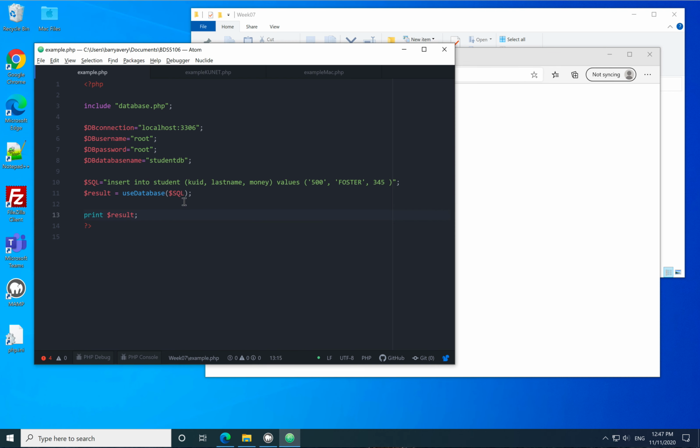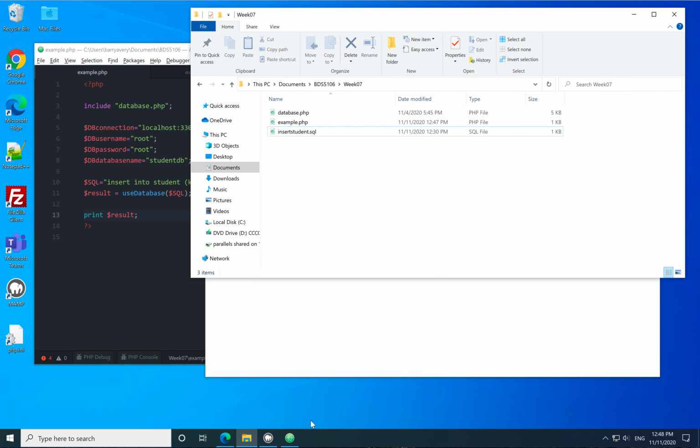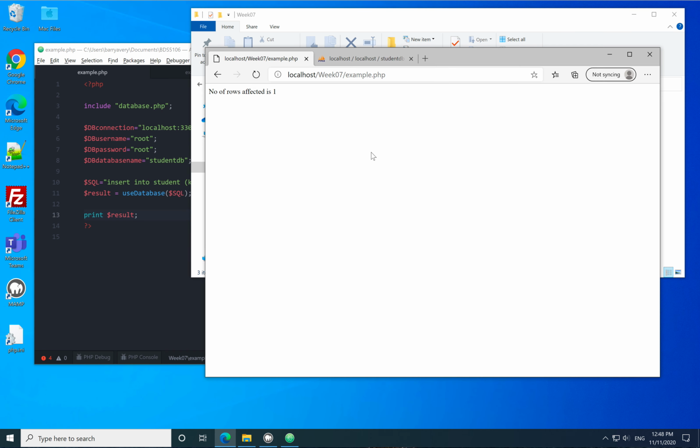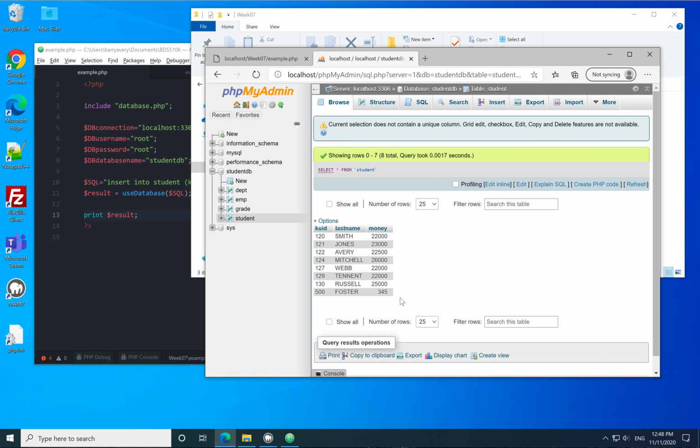So what's happened is when we've called the use database function with our string, that string has been sent off as SQL to the database server. The database server has hopefully executed it, and has come back with a message saying one row has been affected. So it's returned a string, and what we've done is we've printed that string out. So let's go into the MySQL and have a quick peek and see what's happened. So if I come back into here, now I'm going to actually have to click refresh. So if I tap on student again, you can see that Foster has actually been inserted into the database.